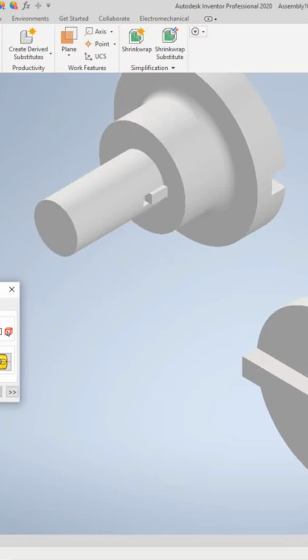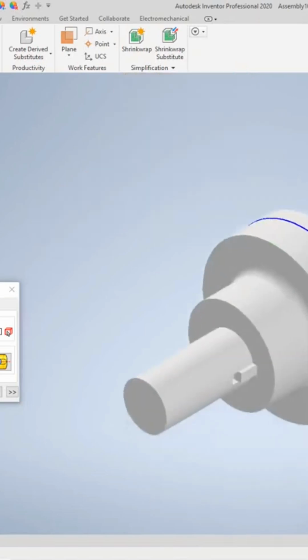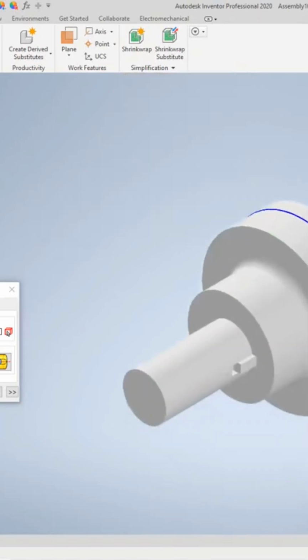And then what we want to do, we want to select this line and this one. And there we have our assembly. So let's click OK here.